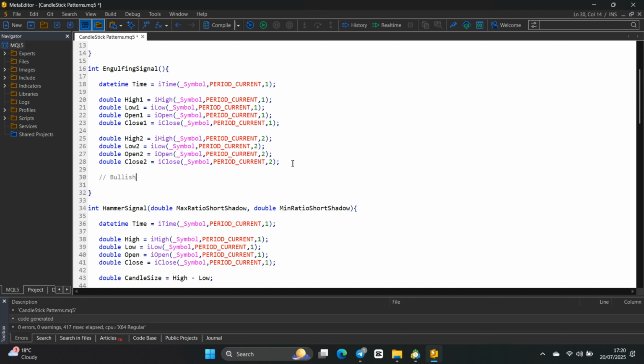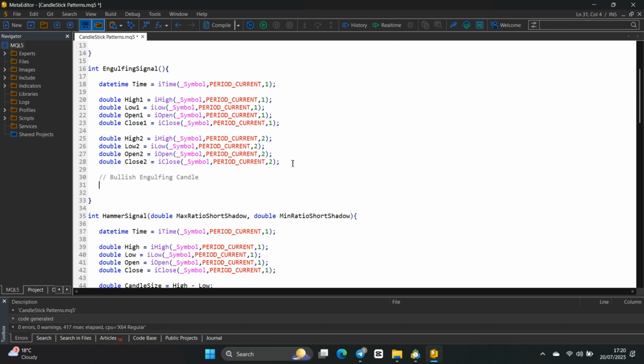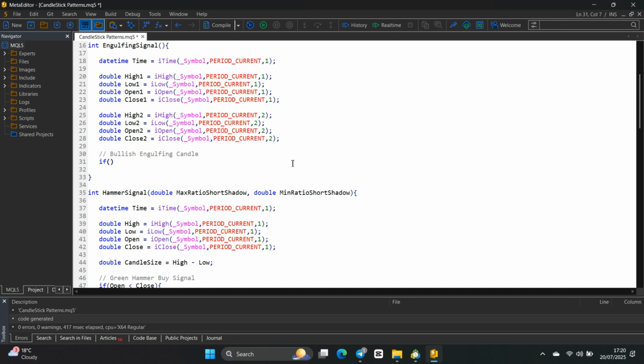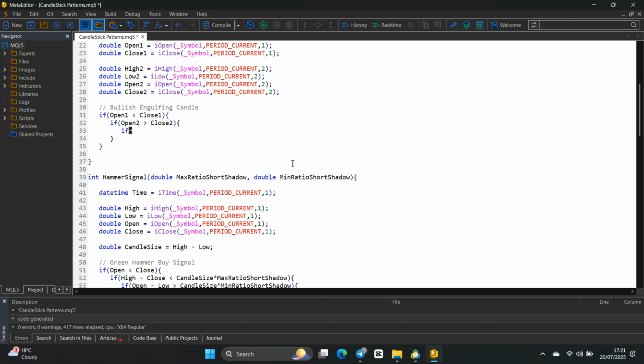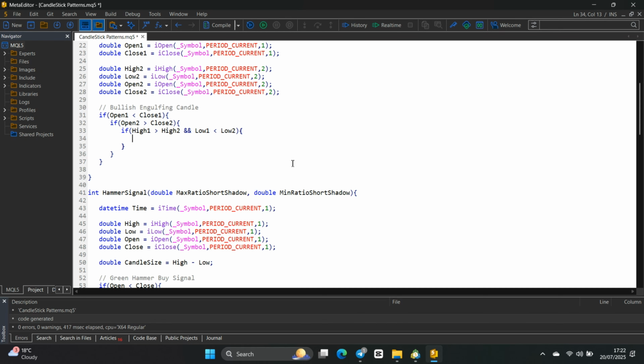We'll start with the bullish engulfing candle. We will check if the open of candle 1 is below the close of candle 1, and if the open of candle 2 is above the close of candle 2. And then we check if the high of candle 1 is above the high of candle 2 and the low of candle 1 is below the low of candle 2. If this is true, then we create the object.